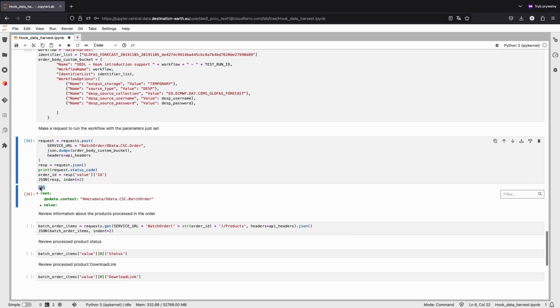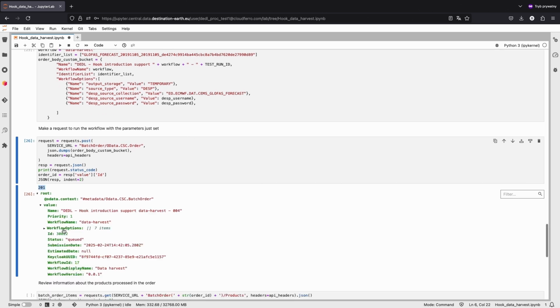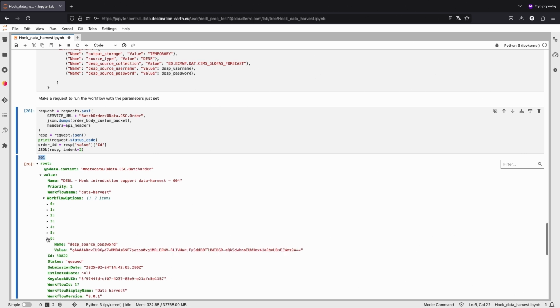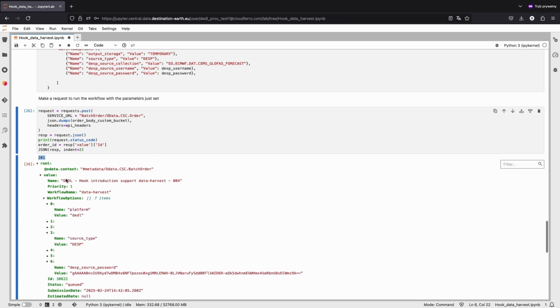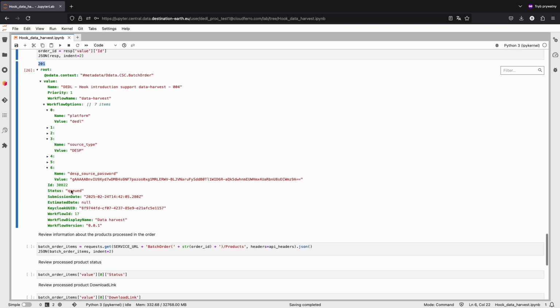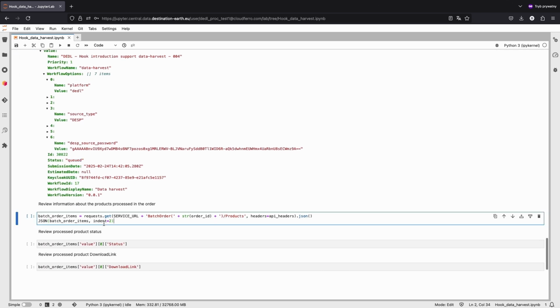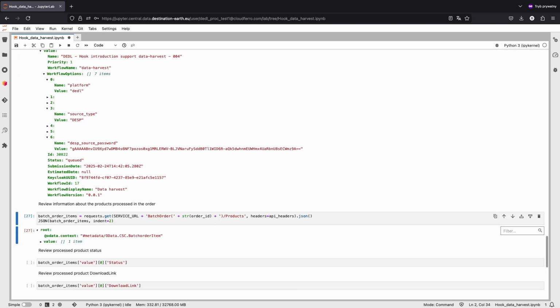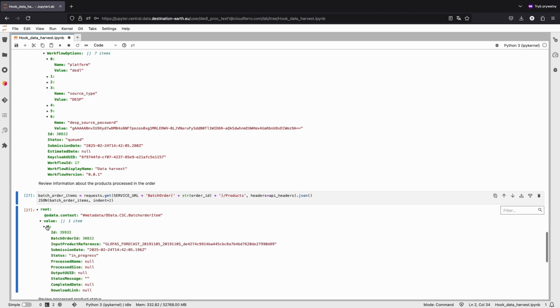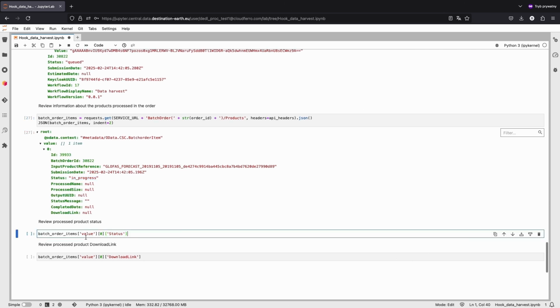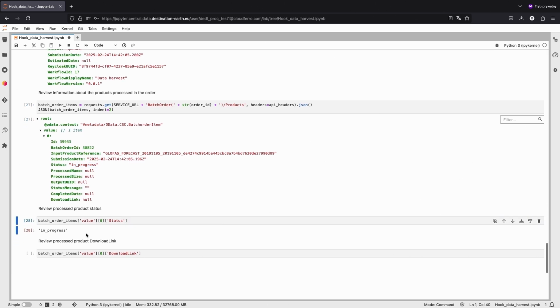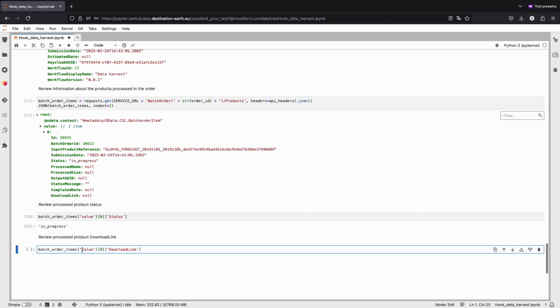The response, 201, says that the order has been placed correctly, and we can see the information provided about the workflow and the current status. The current status is queued, which means that the order is waiting to be processed. We can also check the status of specific items. In our case, we have an item because we specified a product name in the order. The download link where the finished output product will be saved is currently empty.